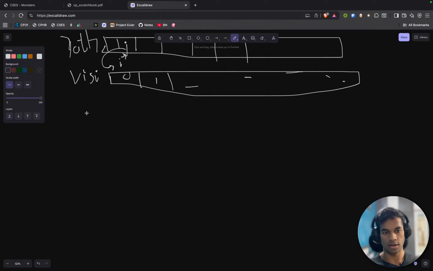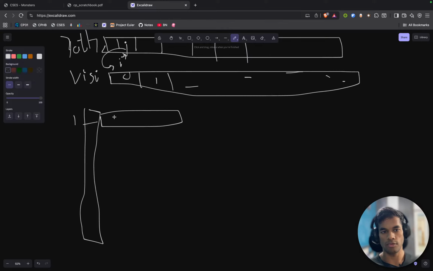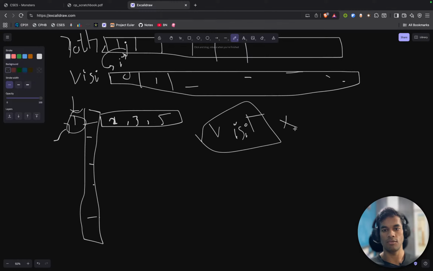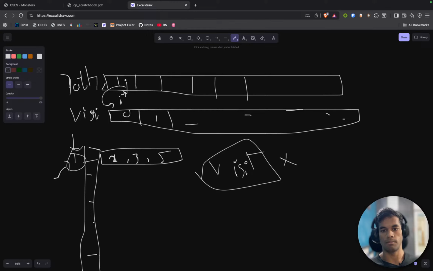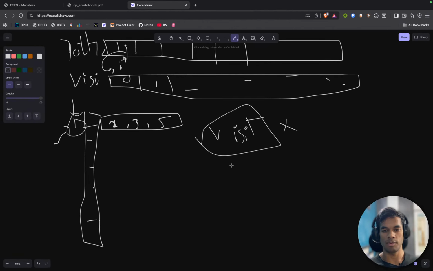And then I have my adjacency list. For node 1, it contains a vector of its own which says that node 1 is connected to 2, 3, 5, whatever, and the same for everything. Then I am iterating through each node individually and I check, is this node visited before? If this node has not been visited, then I call my DFS function on this node.